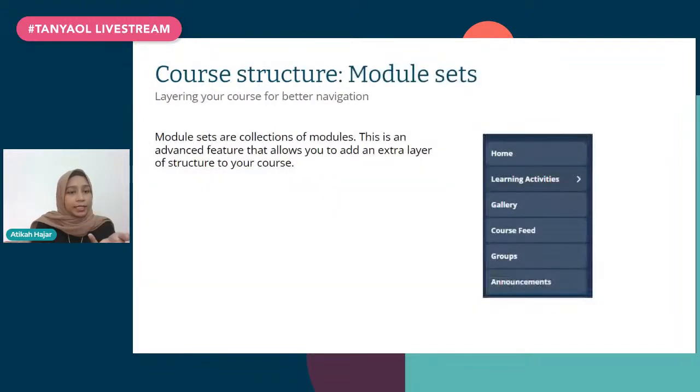So module sets are a collection of modules. This is actually an advanced feature that allows you to add an extra layer of structure to your course. So this is the module set. Even though you can see you have all these buttons, only one of these is a module set, which is the one with the arrow. Okay, the others are still pages, because if you click it, it leads to the page itself. But if it's a module set, if you click it, it showcases all the modules that are available.